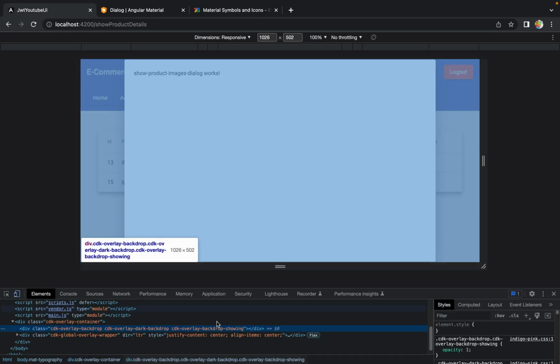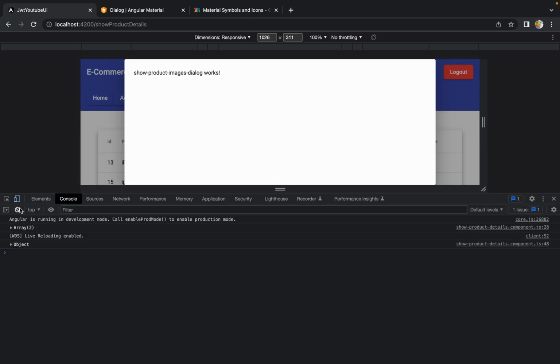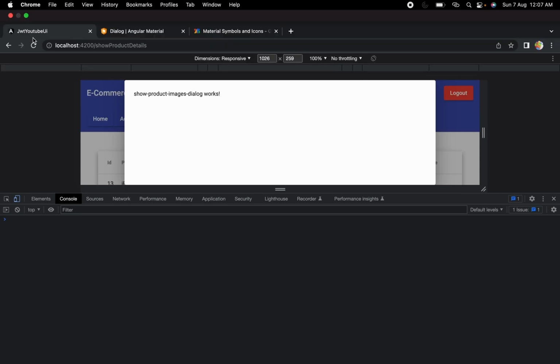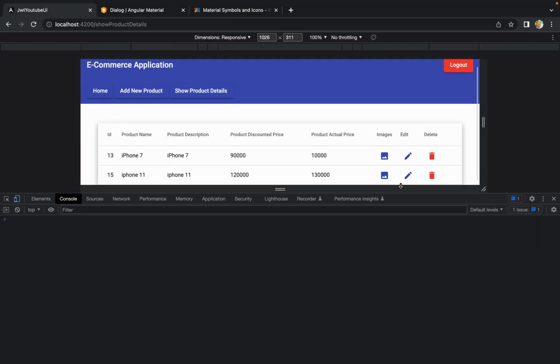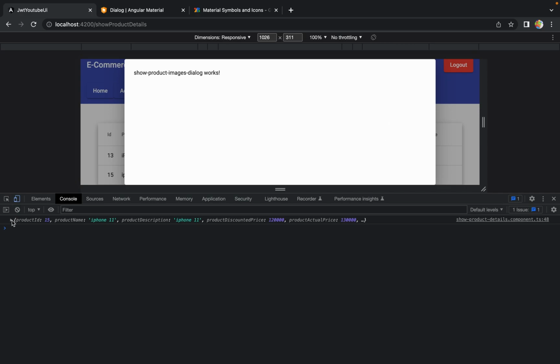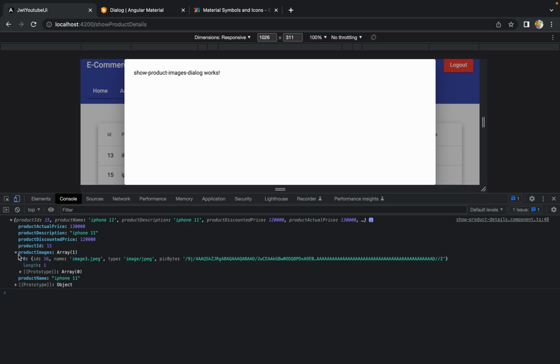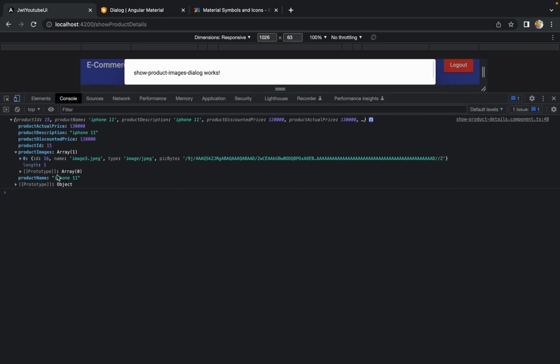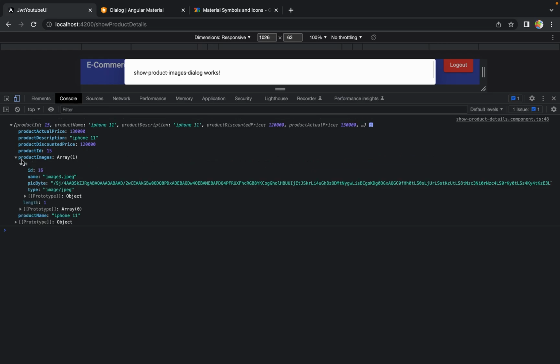Let me open my console and clear it. Now let me click on the images, and we are able to see all the product details on the console. Inside these product images we have, as of now, only one image, but it has different properties. We have the ID, which is 16, then the name, which is image3.jpeg, and then the pic bytes. Pic byte is nothing but picture bytes, or you can say image bytes, and then we have its type as well, which is image/jpeg.